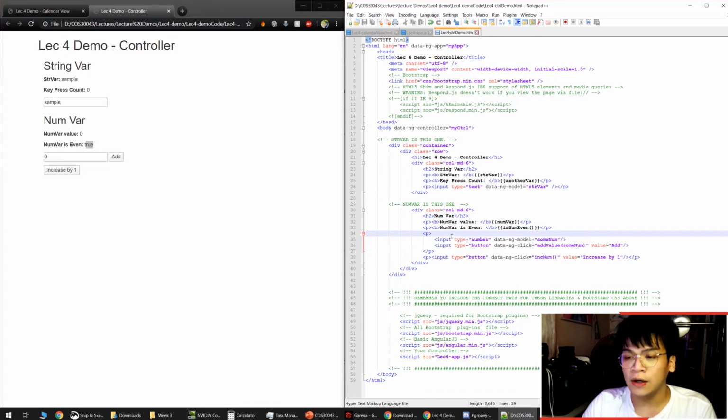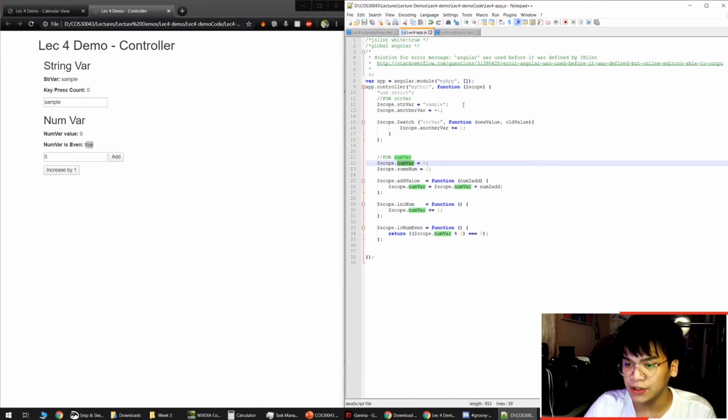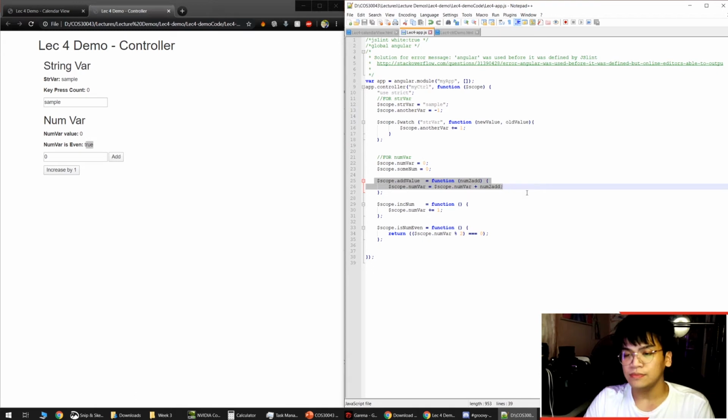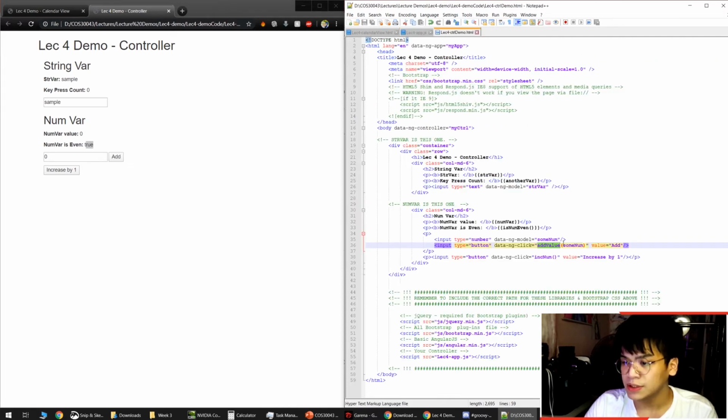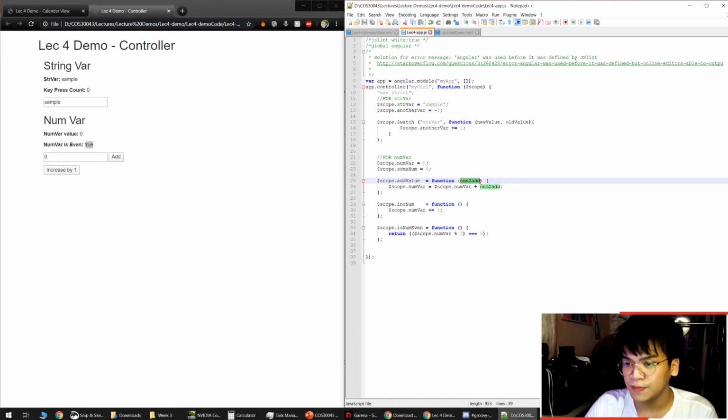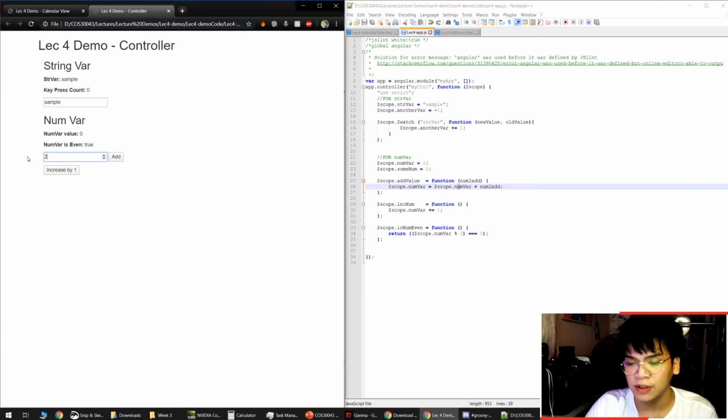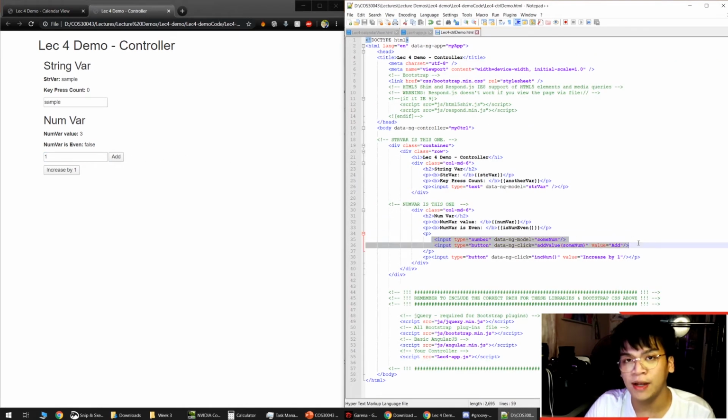Alright, now I'm going to show you how to use the controller to manipulate the scope. As you can see, we have our text box over here with a model called SumNum. And when clicked, SumNum will be sent inside this addValue, which is over here. For addValue, we are grabbing the SumNum value and we add it to the numVar. So basically, whatever you type here, for example 2, add, it will say numVar value equal to 2. What if we add another 1? Then isNumEven will say it is false. So that's how we manipulate the scope data.